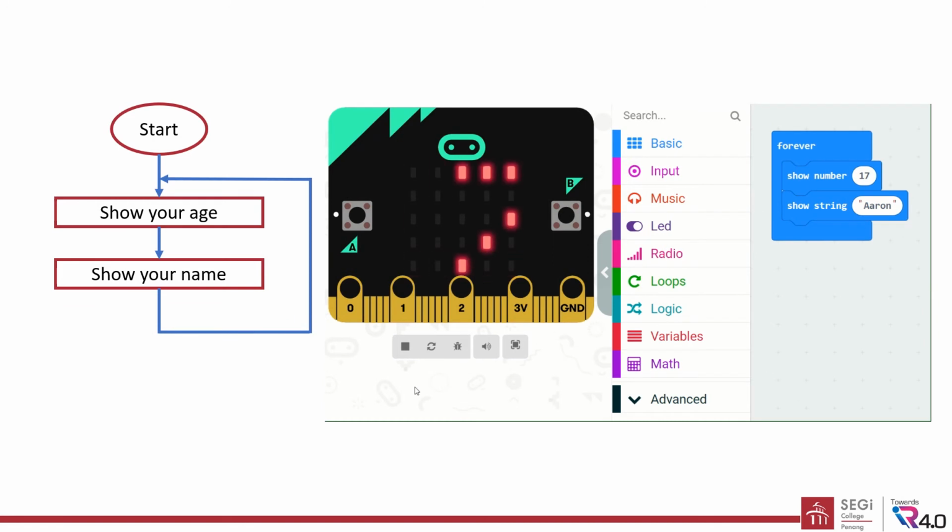If you want to repeat your name and your age on the micro:bit again and again, you can just put your program inside the Forever.